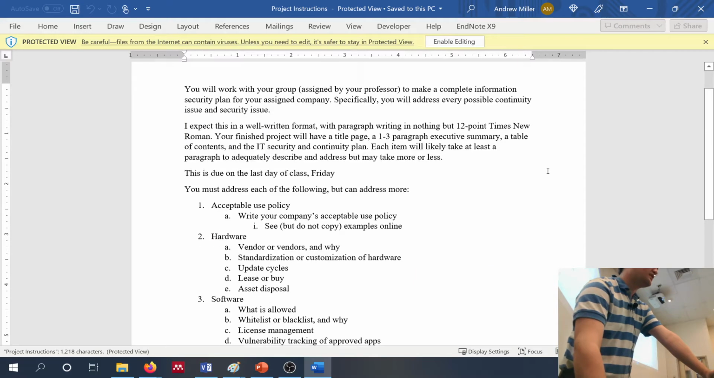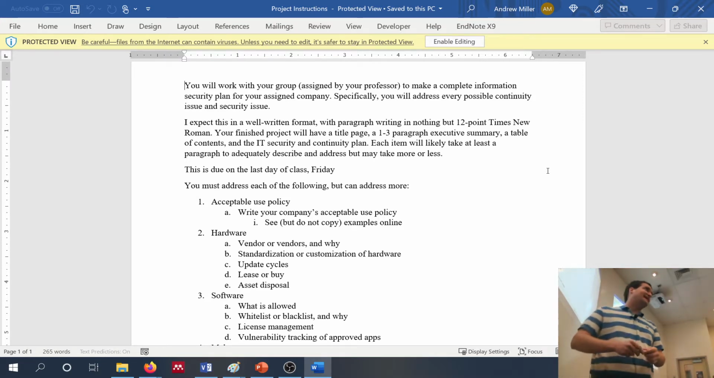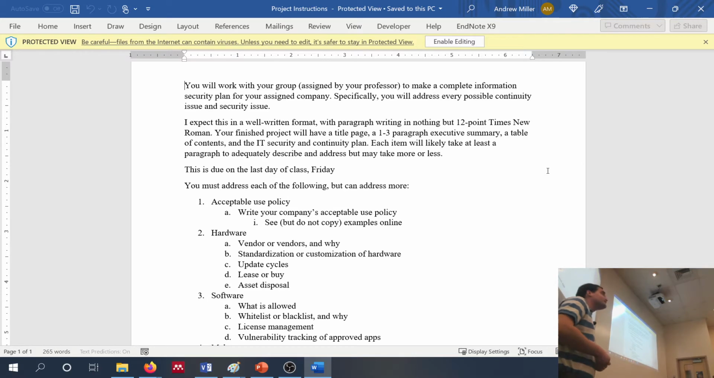All right, so again, you're working with your group, and what you're doing is creating an entire IT security plan. You're going to start off with a title page, then a 1 to 3 paragraph executive summary, then a table of contents, and after that you're going to address every one of these items. This is going to be done the last day of class on Friday.